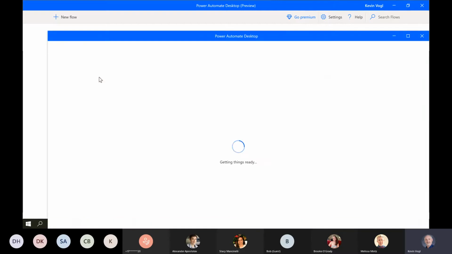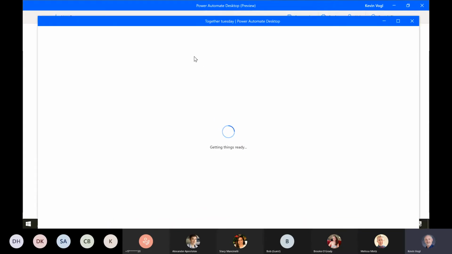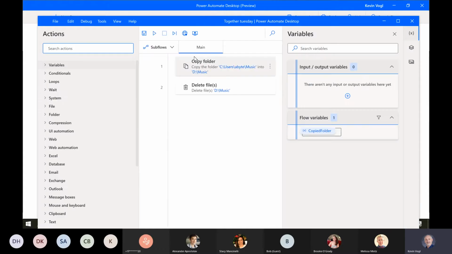This is my Together Tuesday flow that I put together. And you can really do anything in here. And when I said this is low code, no code, I'm not kidding. I built one that basically copied a folder to another folder on my computer and then deleted the files out of the primary folder. So just a simple workflow to show you that.